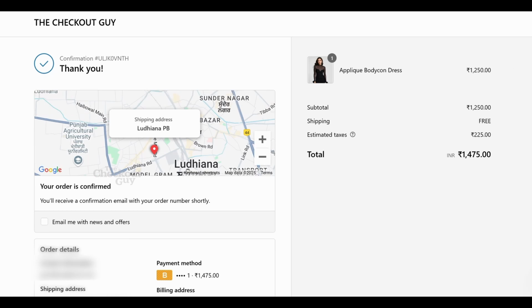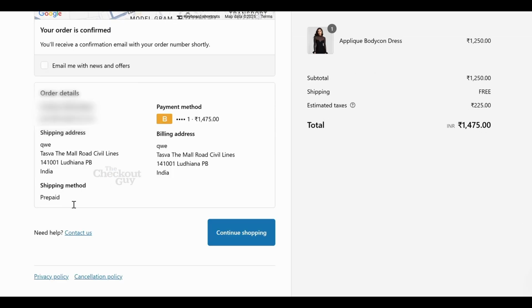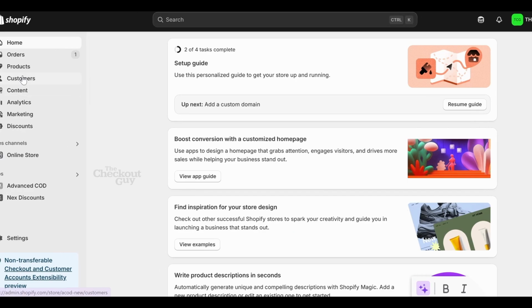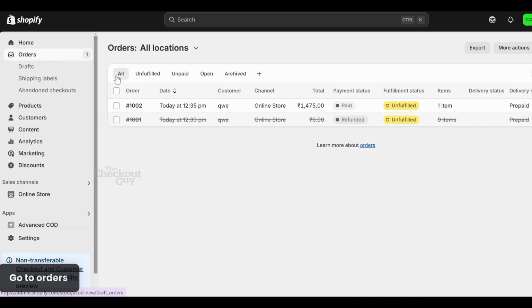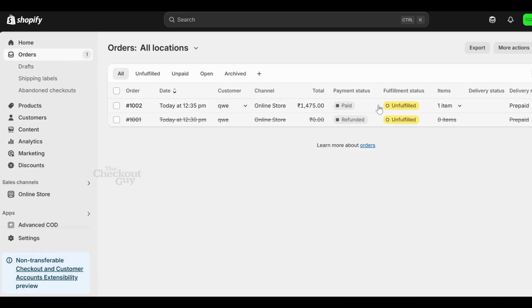So here you can see the order has been placed. Go to your Shopify admin panel, then click on orders. So here you can see this order is arrived here. So that's it. You have successfully set up how to place a test order in your Shopify account.